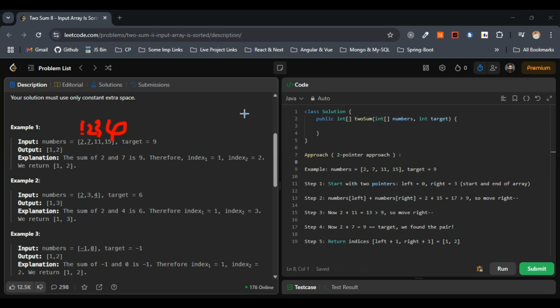We need to find two indices such that numbers[index1] plus numbers[index2] is equal to the target. So there will be two numbers which will yield the target. We have to return them as index1, index2, where index1 is less than index2. We return them in an array.